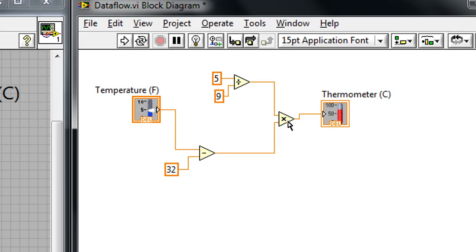So, for example, this multiplication function is not actually going to execute until it's got its data from the subtraction function and the division function. The division function, of course, is going to wait to get all its data from the constants, and then this thermometer isn't going to update until that multiplication is complete.